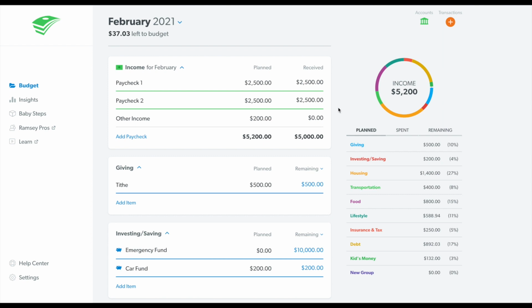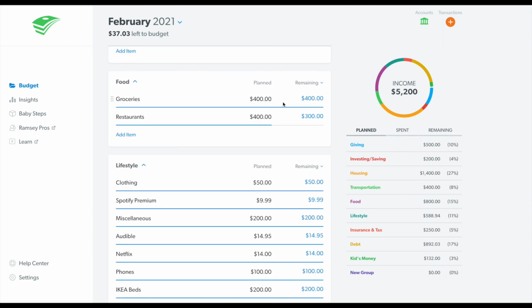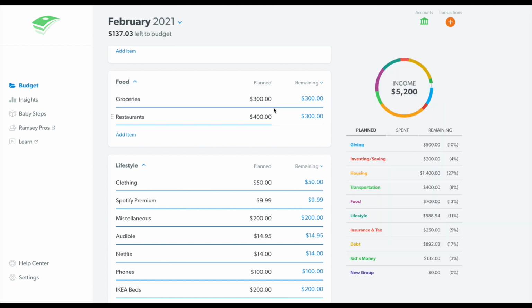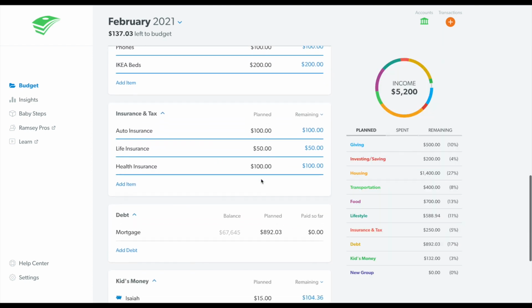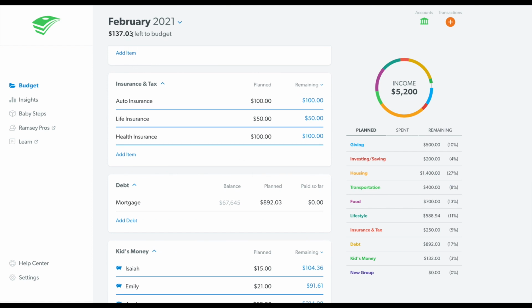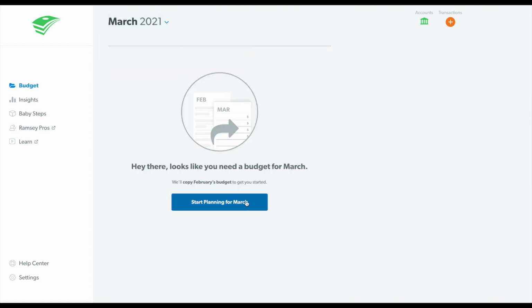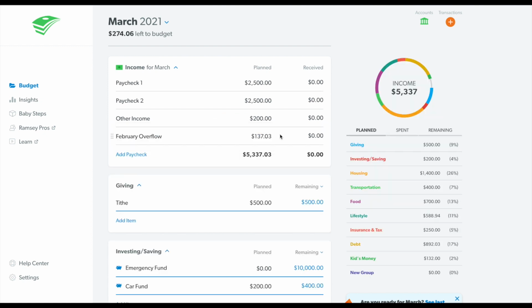I like to go into each category and change it to the actual amount that we spent. So let's say we only spent $300 on groceries this month. I would change that to $300, and I would go down and change all of the planned amounts to the amount that I actually spent that month. And then I would see what my surplus is. So now we have $137.03. So I would go to the next month, start planning for March, and then I would put it in there as February overflow, whatever the month was prior.